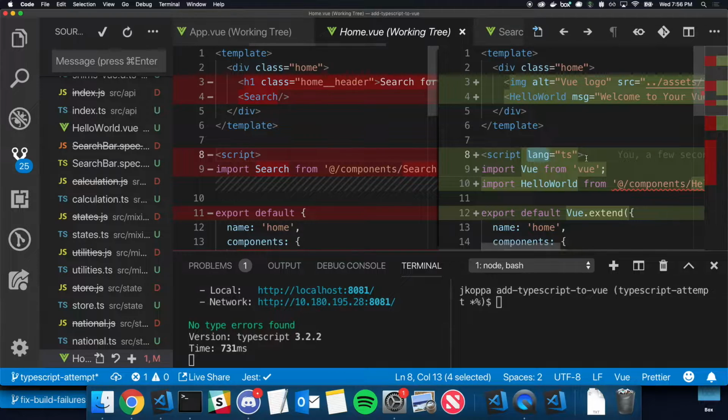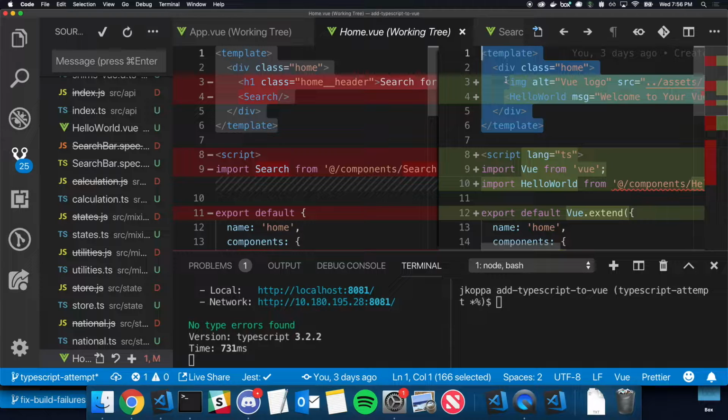Yeah, there we go. So this is the first type of change that we're looking for here, where this script tag is now being set to lang equals ts. So it's saying anything inside this script tag is viable TypeScript. Let's again copy over the template because we want that to stay the exact same. Nothing should have changed with your HTML.